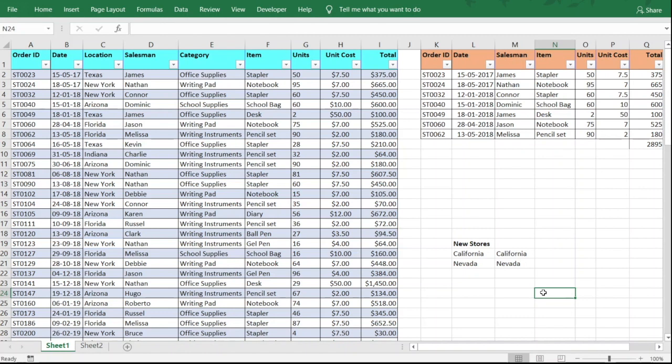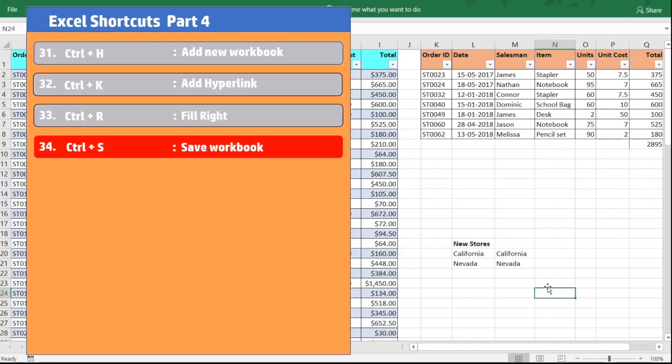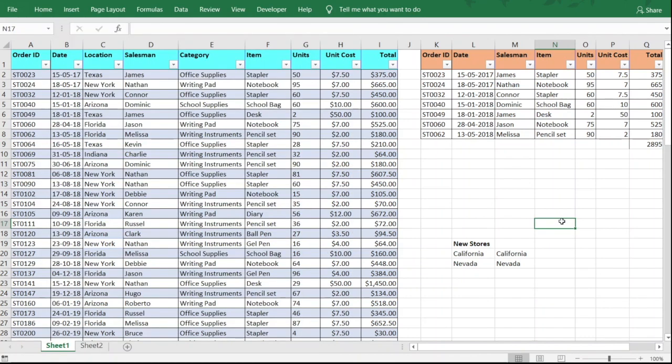Next shortcut we'll be looking into is Control S. So Control S is used for saving the workbook. So as of now, if you use Control S, you will not be able to see any change here, but in the background this workbook gets saved. Control S is the shortcut for that.